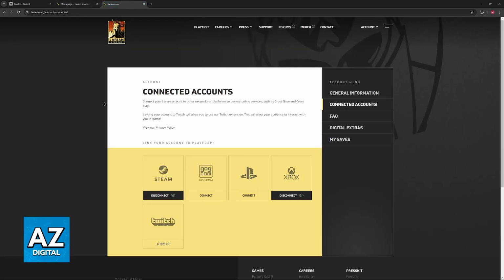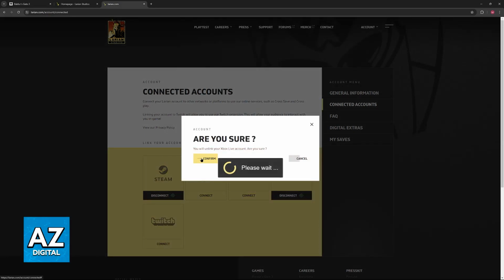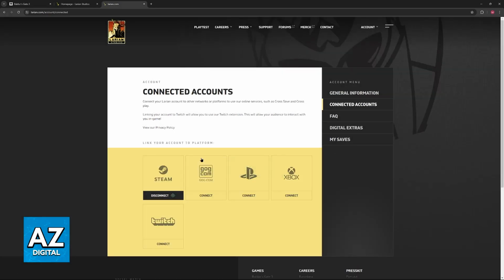Now, you will be redirected to this page. All that you have to do is choose the Connected Accounts menu at the right side of the screen. So under General Information, which is the default, go over to Connected Accounts, and you should have your Xbox account connected. All that you have to do now is select Disconnect and Confirm. It's as simple as clicking this button. With this done, you can now go back into your Xbox and Baldur's Gate 3 should launch without any issues.